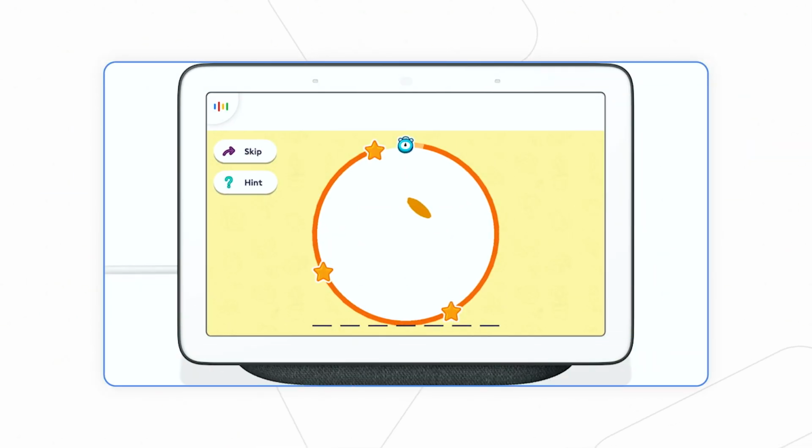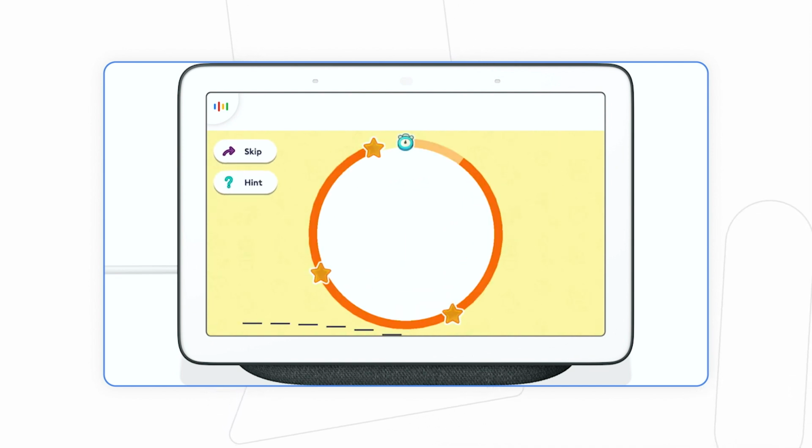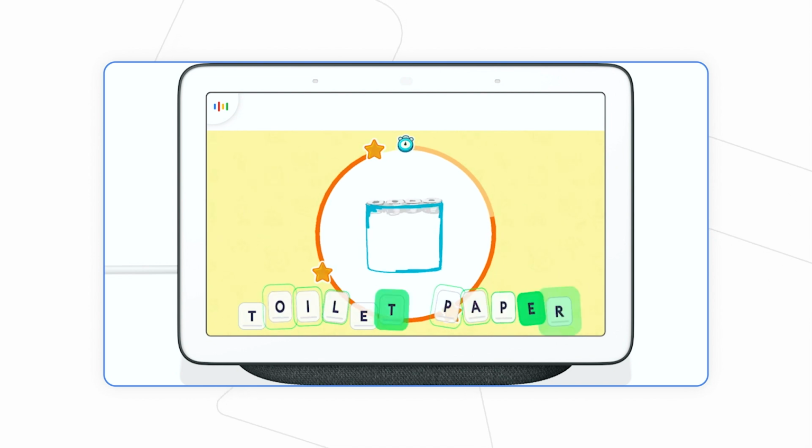Circles. Oval. Instrument. Trumpet. Metal discs. Give me a hint. Give me another hint. Oh, toilet paper.